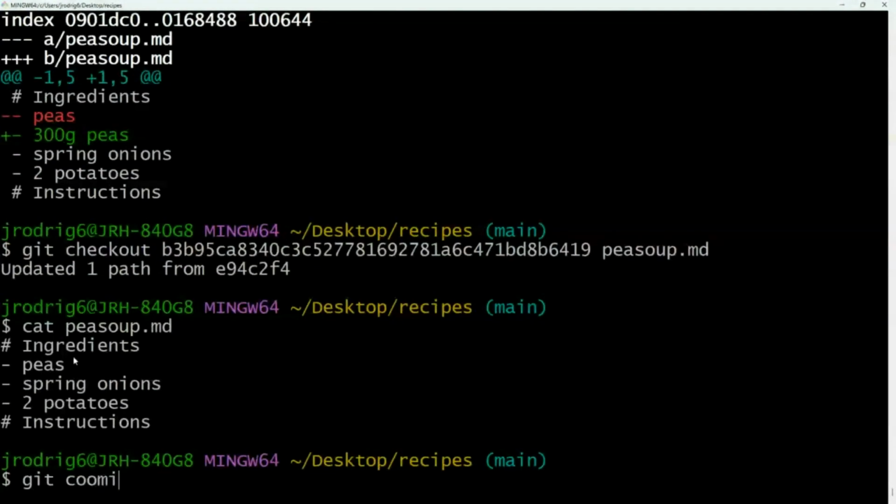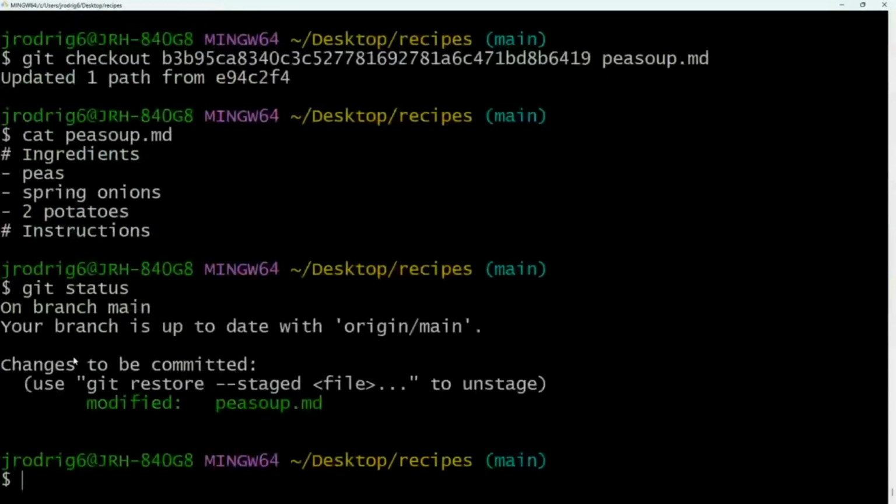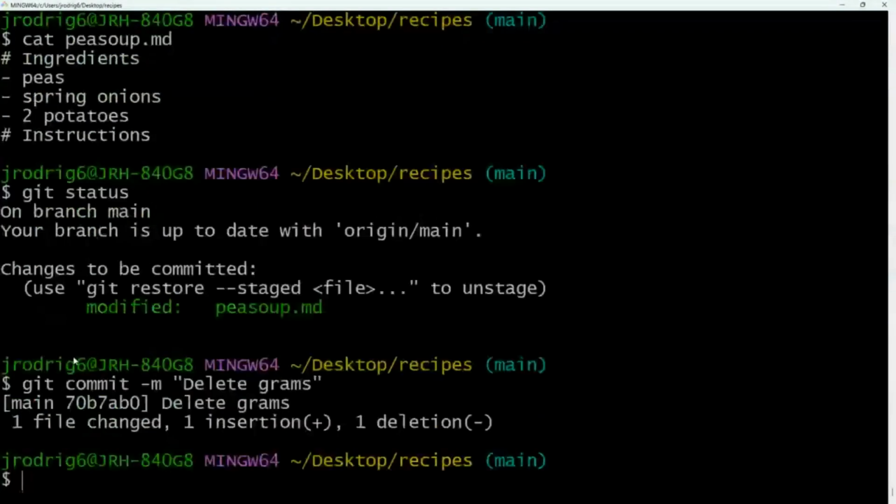If I do git commit, sorry, git status, yeah, the soup has been modified, and yeah, git commit -m. And I can revert back a change in the repository.